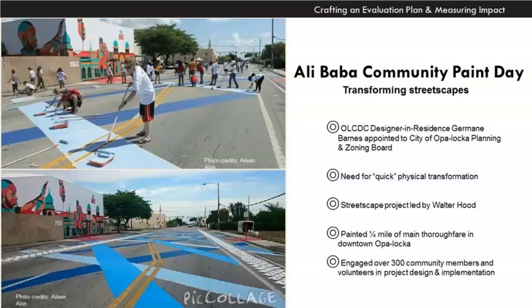I'm excited to be here. I'm excited to be part of the change. Like, how can I help?" So we definitely put him and all of the other volunteers to work. And it was a really beautiful day of bringing people together and, again, showing a physical change in the community that could happen when we all collaborate.